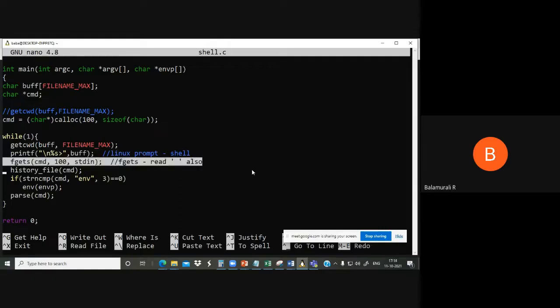And this fgets is to read the command from the user. So the user can type the command. It will read using stdin, from the standard input device. It reads a maximum of 100 characters and it will be stored in this variable cmd.